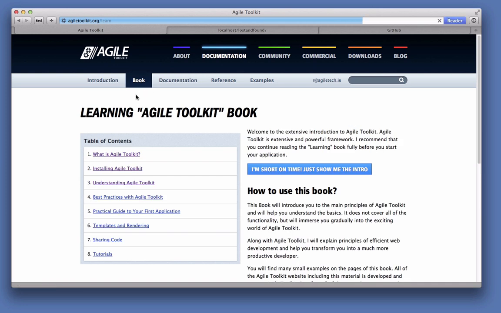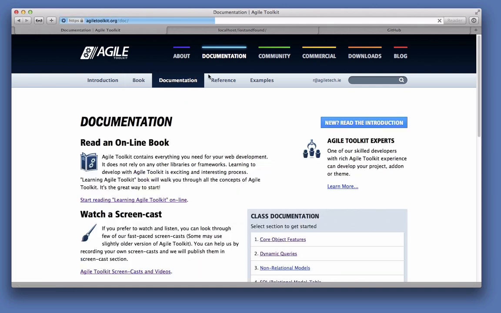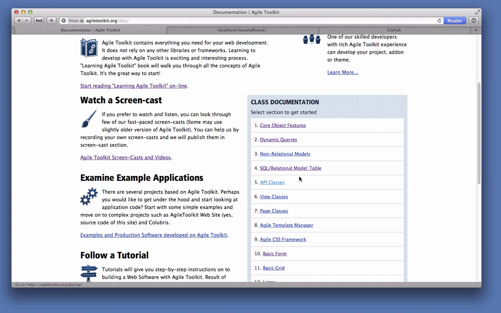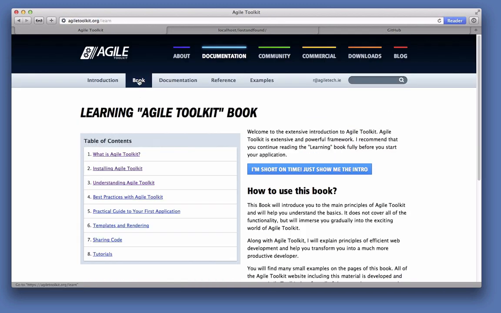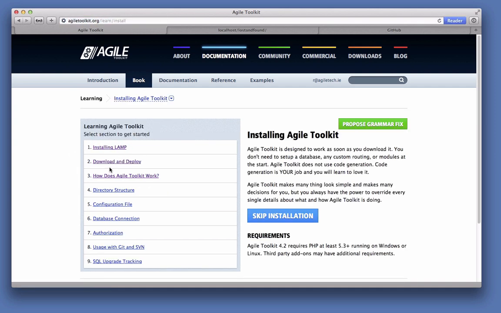The book is helping you to learn the toolkit. So every new chapter introduces a new concept. It requires you to read the book page by page, without jumping forward. And once you're done with the book and you have a pretty good understanding of the toolkit, then you can start using documentation, because the documentation refers to many complex things. So in this tutorial I will be referring to the book and just showing you where you can find things.